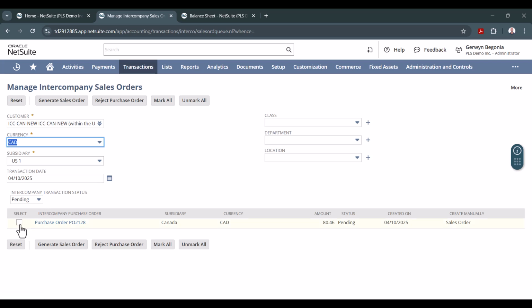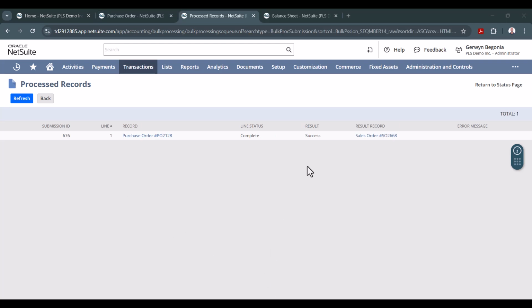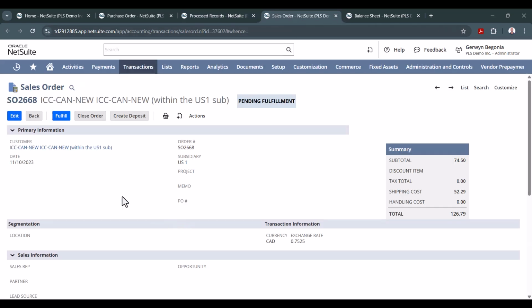And as you can see down here, this is the corresponding PO that we just created earlier, right? I'm just going to go ahead and click on this button called Generate Sales Order. It takes a couple of seconds. All right, the corresponding intercompany sales order has been created successfully. I can open this up, and let's take a look at this sales order.